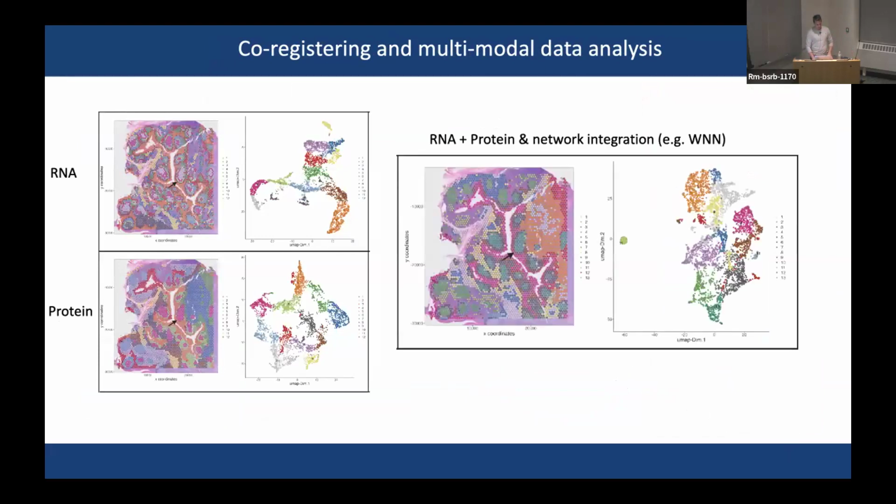I don't want to really go into detail. The bigger idea is that we can represent multiple different data modalities, and you can aggregate them the way you want. You can use a weighted nearest neighbor analysis or any other type of network integration analysis to look at multiple modalities and how these modalities define different cell types or the biology that you might find in your specific example.